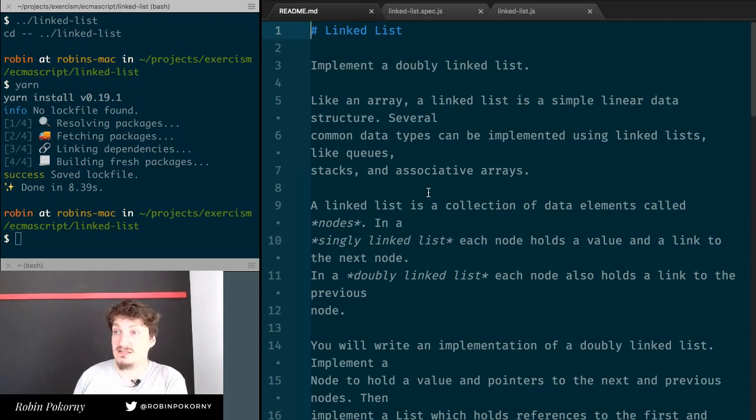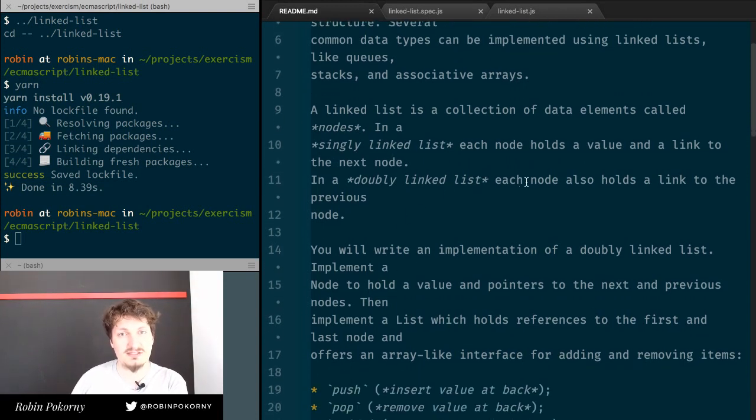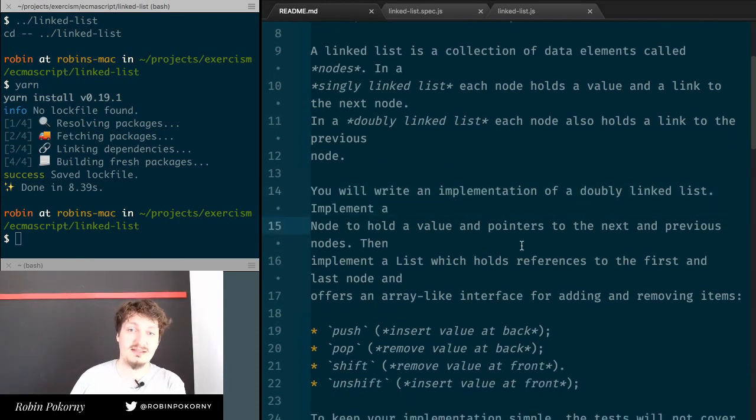Implement a doubly linked list. Like an array, a linked list is a simple linear data structure. Several common data types can be implemented using linked lists, like queues, stacks, or associative arrays. A linked list is a collection of data elements called nodes. In a singly linked list, each node holds a value and a link to the next node. In a doubly linked list, each node also holds a link to the previous node. You will write an implementation of a doubly linked list. Implement a node to hold a value and pointers to the next and previous nodes. Then implement a list which holds references to the first and last node and offers an array-like interface for adding and removing items.